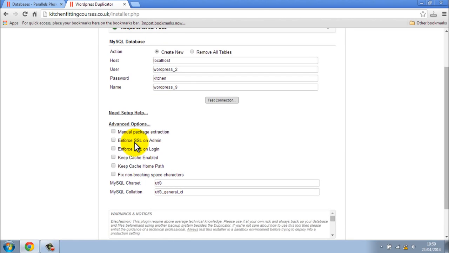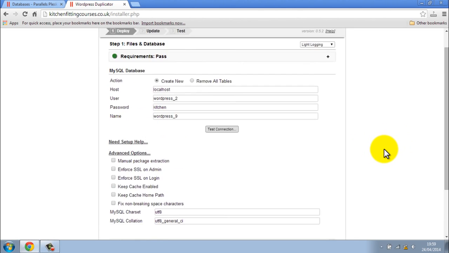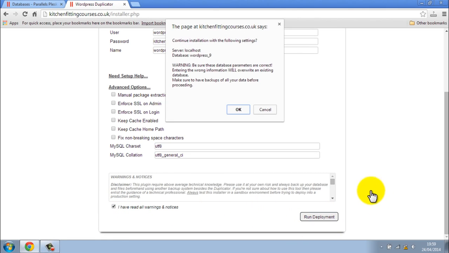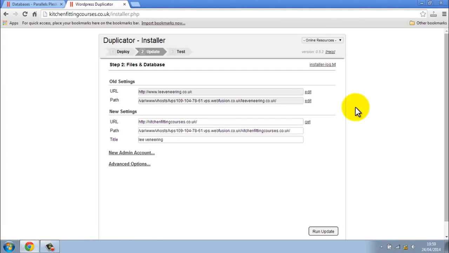We can enforce SSL, secure socket layer. We can keep the cache enabled. We can change the char set, but we don't really need to do any of that. Straightforward. Okay, so when we're happy with that, click run deployment. It's going to come up with a warning, blah blah blah. Just click it, and it's processing the files and the database. And there we've got it.